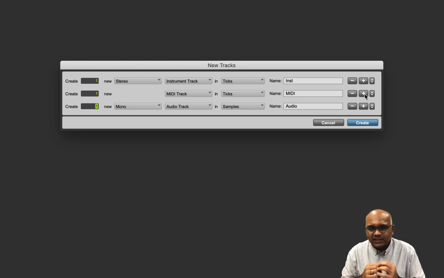What's the difference between sample-based and tick-based time bases? The difference between sample-based operation and tick-based operations are essentially the difference between how audio data is stored and how MIDI data is stored.